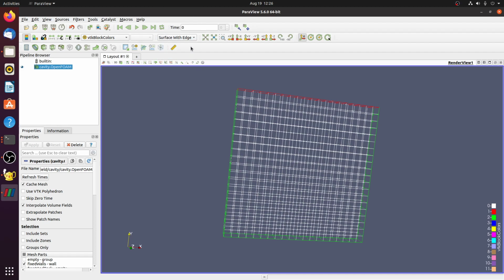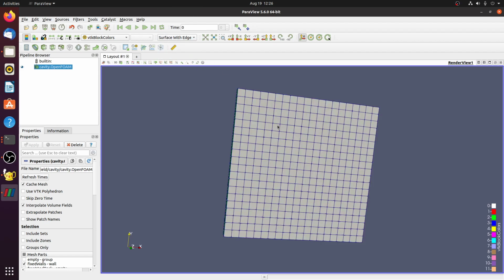If you take a look at this surface with edges, then you can see that it's a very coarse mesh, and this is more what the cells look like. There's 20 lines in this direction and 20 lines in this direction, so 400 total. But anyways, that's what the actual mesh looks like that we're going to be doing.